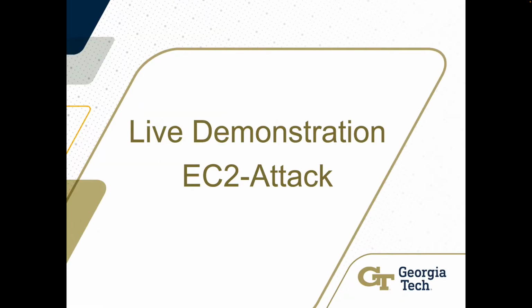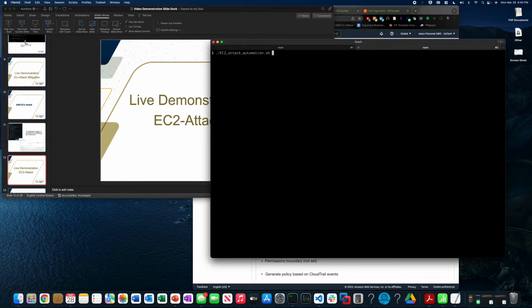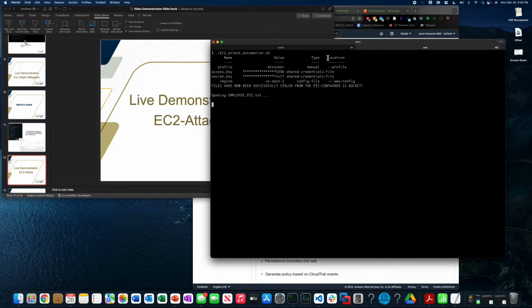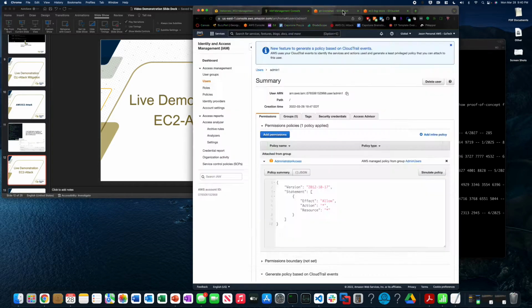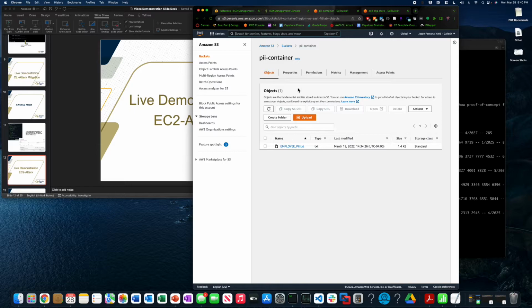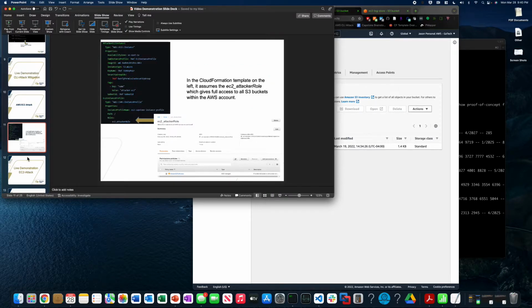An attacker can say they want to read all the information from this S3 bucket that has employee personally identifiable information. All the information is here, and they grabbed this file right here and read all of its contents, conducting a privilege escalation attack strictly through code.